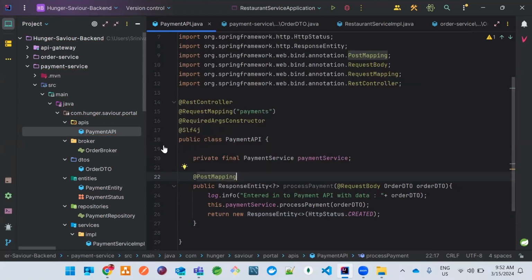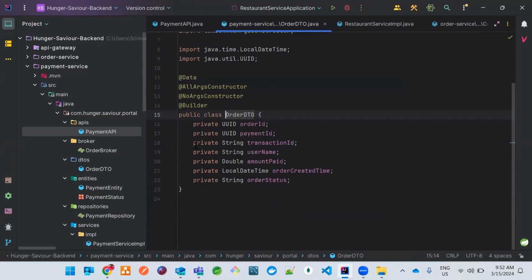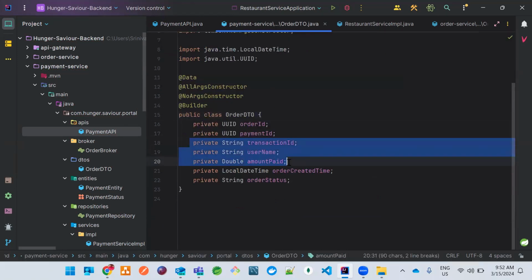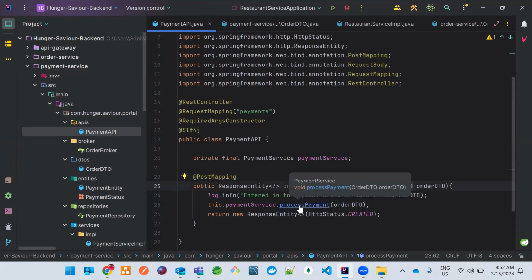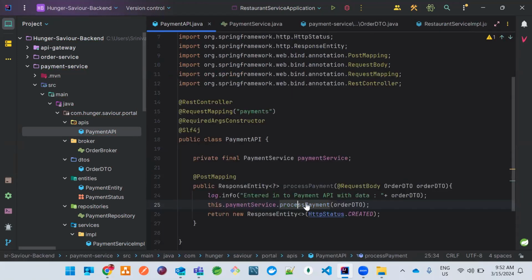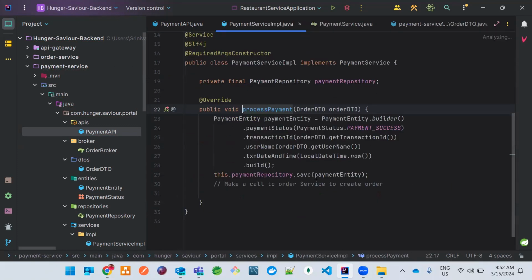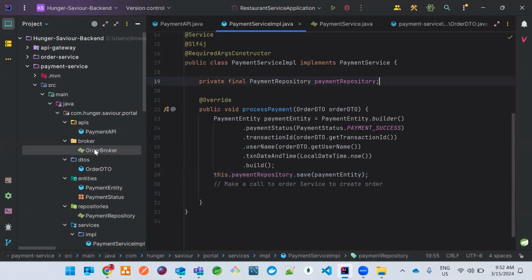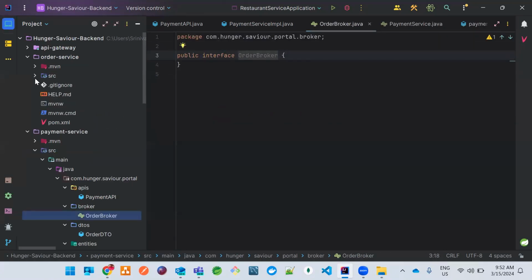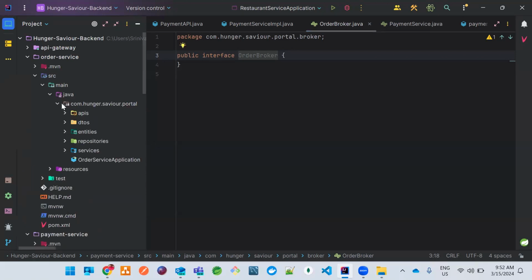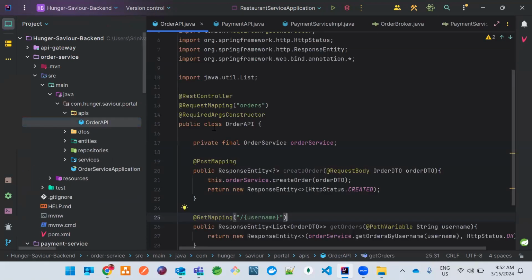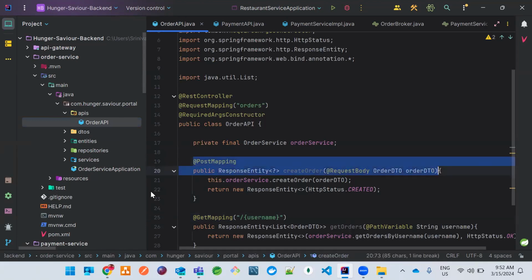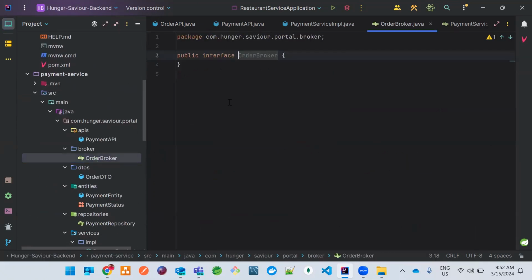So once the Angular application calls this by passing only these three fields, transaction ID, username, and the amount paid, it is going to call our processPayment method of the service. And then it is going to insert the payment details over here. And then it has to make a call to the order broker. If you see the syntax of the order service, let me go to this one. This is only for creating the order, right? So I will just copy this exact same syntax over here also in the broker.